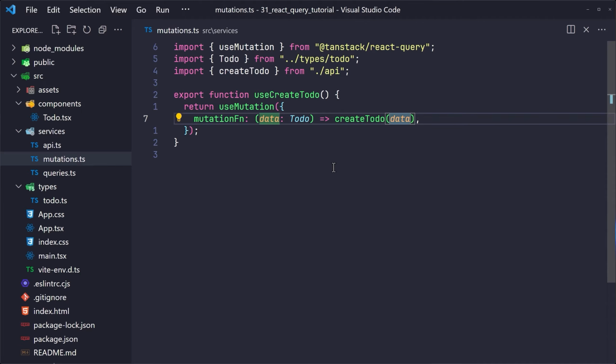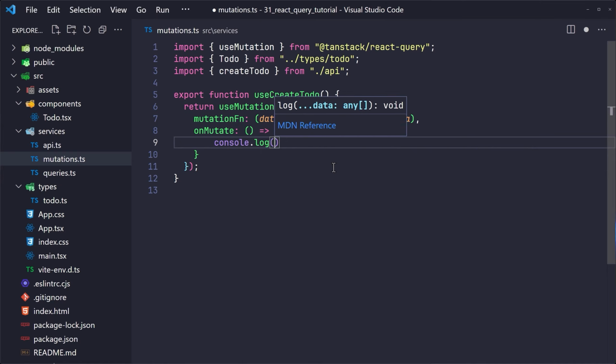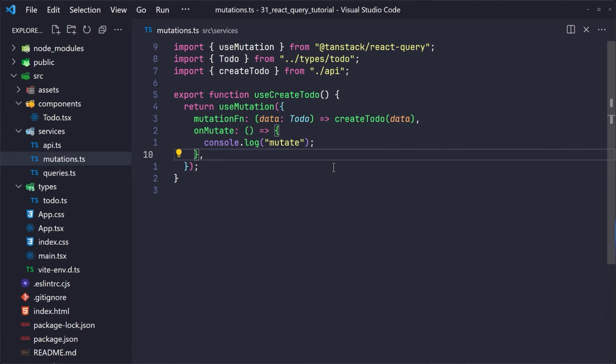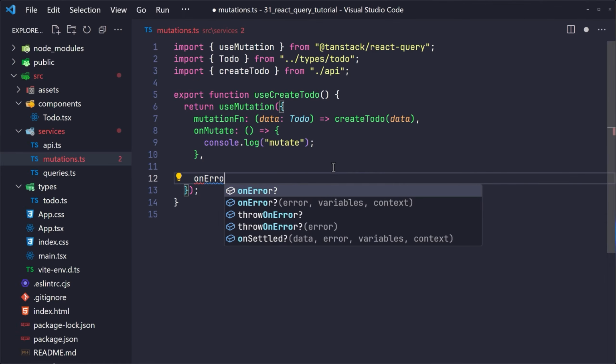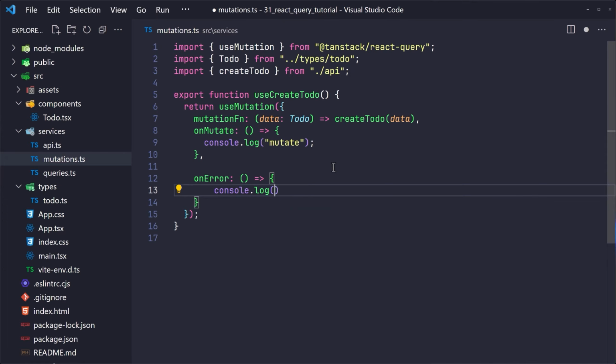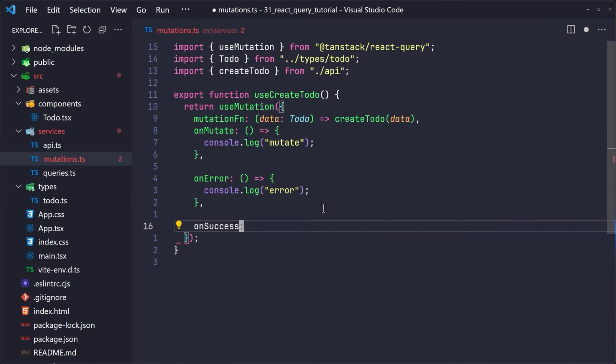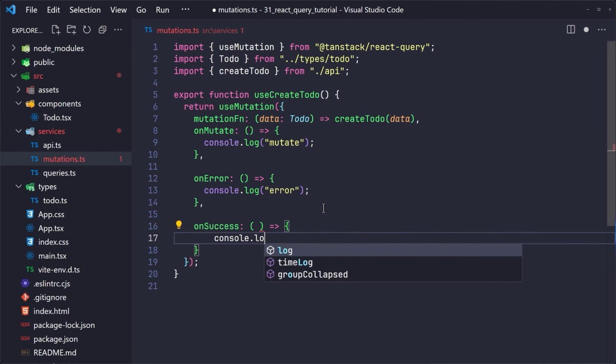We can simply intercept our mutation function at any point of its lifecycle. We can use onMutate here, which takes a function. For example, I can log that I'm in the mutate state, and this function will run before our createTodo function. For example, we can intercept our error simply like this. If our mutation gets an error, this function will run like this. For example, I can console.log error here, then I have onSuccess here, so if your mutation is successful, this function will run like this, console.log success.